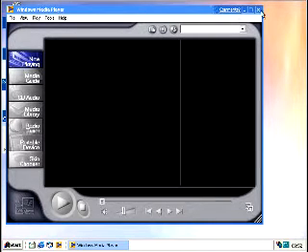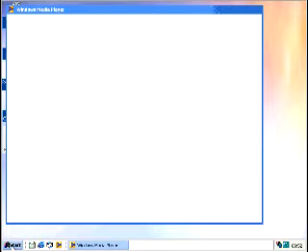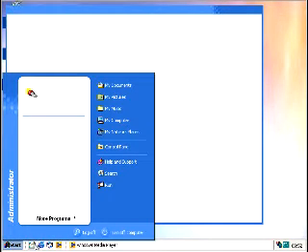Yeah, it's pretty much the same as Windows. It's pretty much the same as the Windows 2000 ME media player, really. Just in this build.